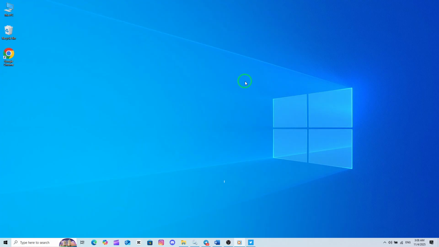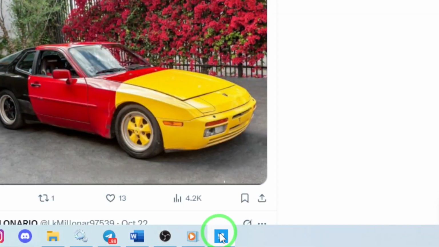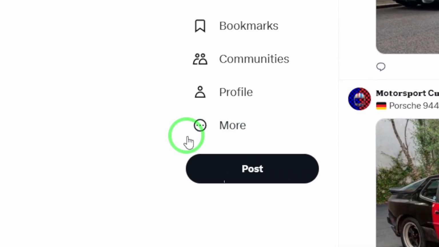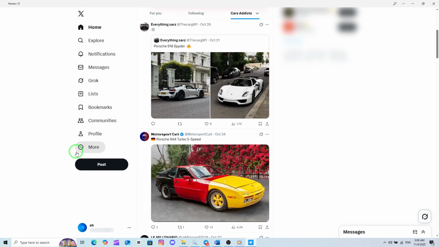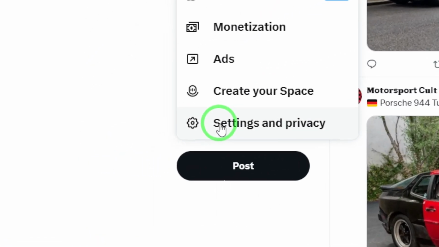Let's get started. First, open the X app on your computer. Make sure you're logged into your account. You should see the main dashboard with the navigation bar on the left-hand side of the screen. Next, look for the More icon. It's the one that looks like 3 small dots or an ellipsis. Click on it to open a drop-down menu with a few additional options.